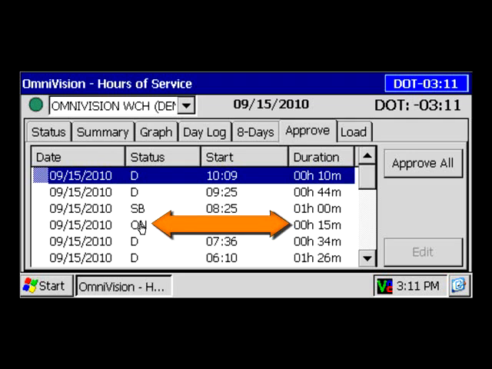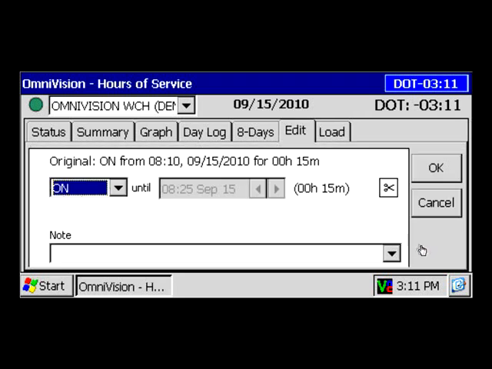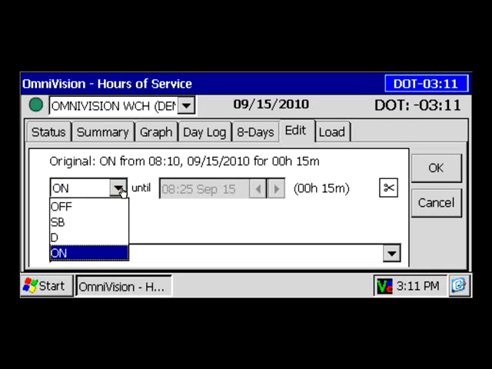To do this, make sure the record is highlighted by tapping it. Now tap the Edit button. The edit screen appears. The top line shows you what the original status is, what time and date it was started, and how long it lasted. The next line has a drop-down list of available statuses to choose from. Tap the down arrow to open the list of choices. Since we want to change the status from on duty to off duty, tap the off option.